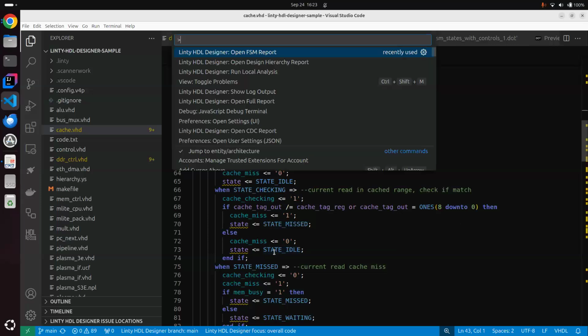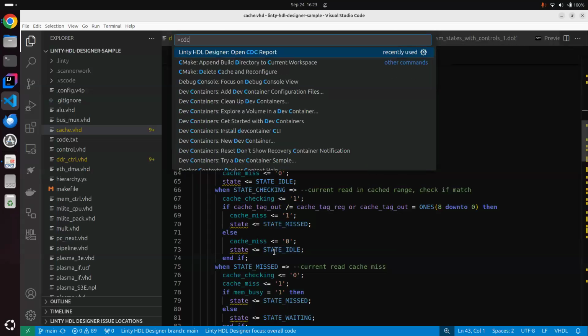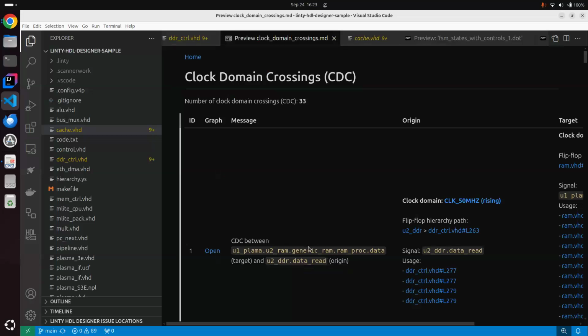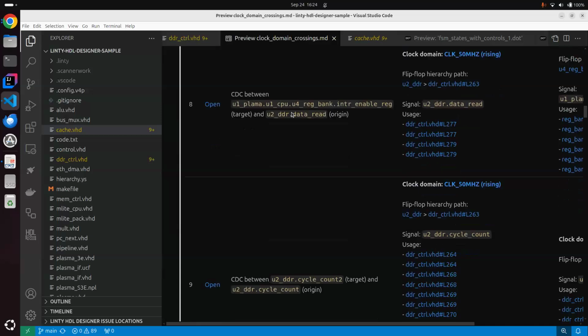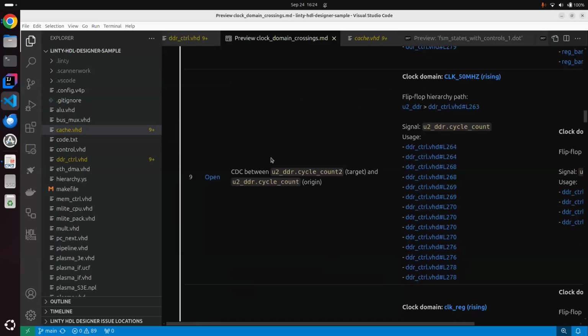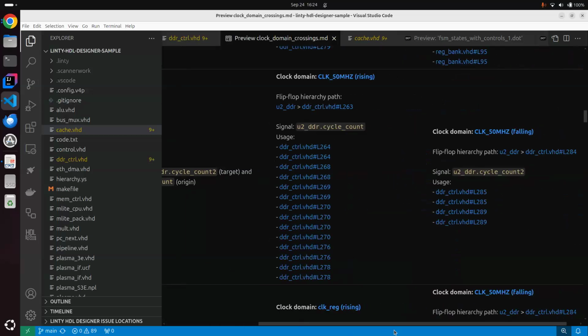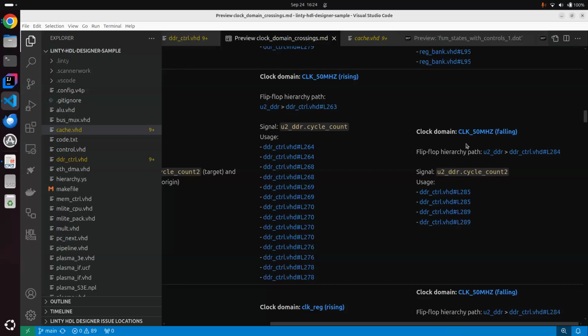And the last thing I will show you is the CDC report. So let's open the report here. On this project, you've got 33 clock domain crossings, and they are all listed here. Let me open a simple one for you. So this one is a CDC between those 2 flip-flops here. It's the same clock signal, but you can see here it's rising, and for the output clock it's falling. So it's still a CDC from our point of view.